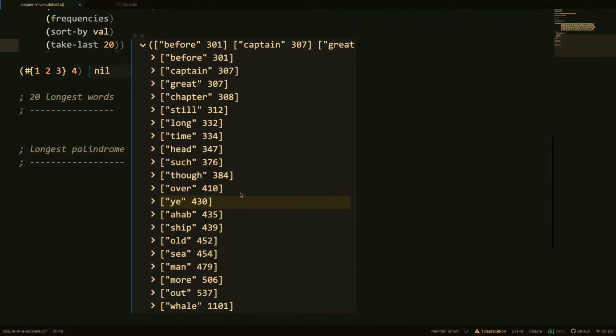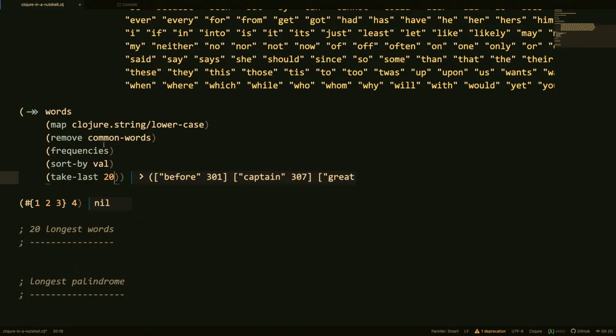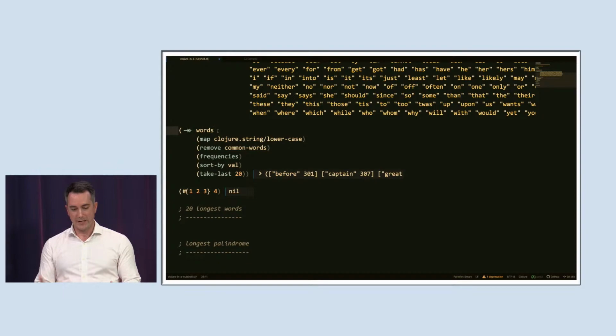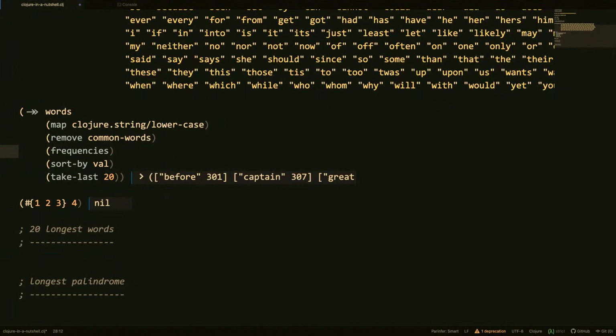But what I want you to start to see here is just how close the solution that I've described is to how you would start to describe this to someone else in words, if you're doing some kind of pseudocode description of what we're doing. So let's just read it out. We take the words, we map them to lowercase, we remove the common words. We calculate the frequencies. We sort those by the frequency, or the val in this case, and then we take the last 20.